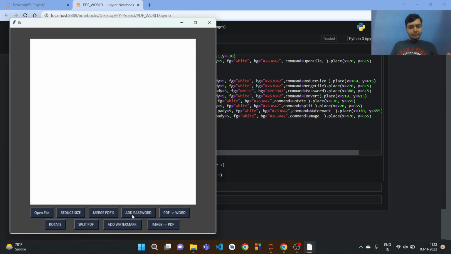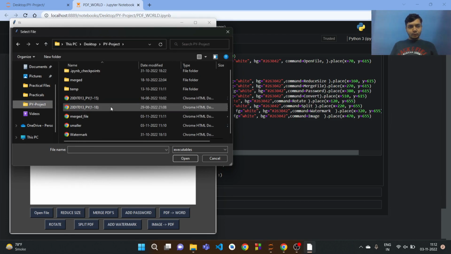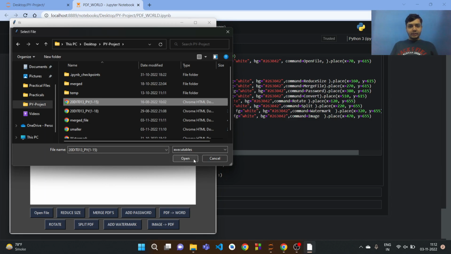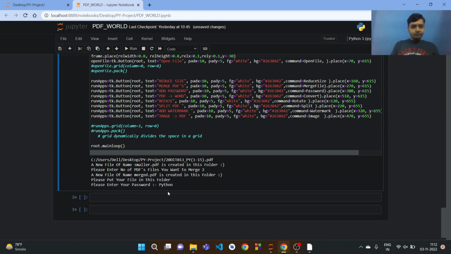If you want to add a password, then you can also do that. You just have to click on the add password button, select the particular folder and select that file. Here you have to write your password. Suppose I want to add the password Python. So you have to write that particular spelling only and press enter.